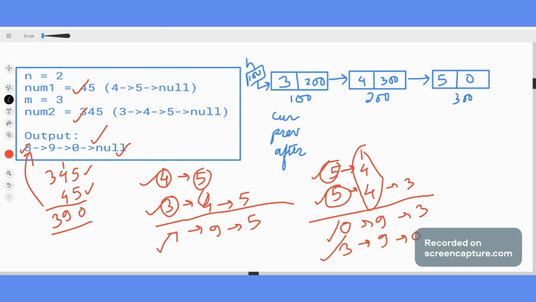So what is the approach that we will be moving forward with? We will reverse the first linked list, we will reverse the second linked list, sum them up, and we will get our result. What after that? We will reverse this particular answer and we will get our output. Now let's see how to reverse a linked list.